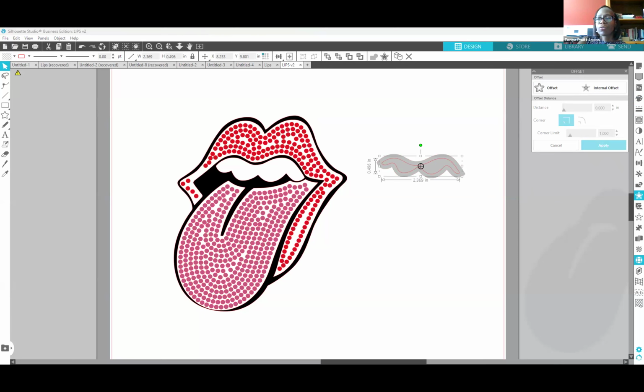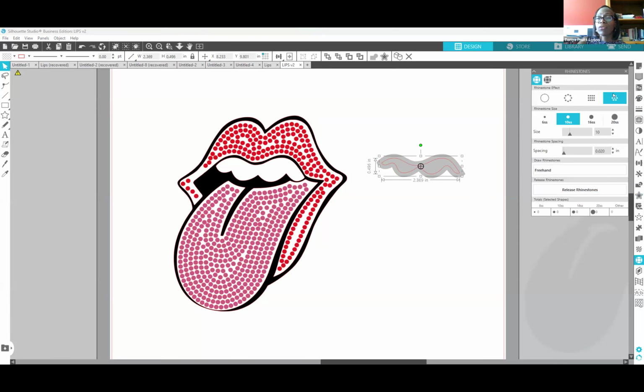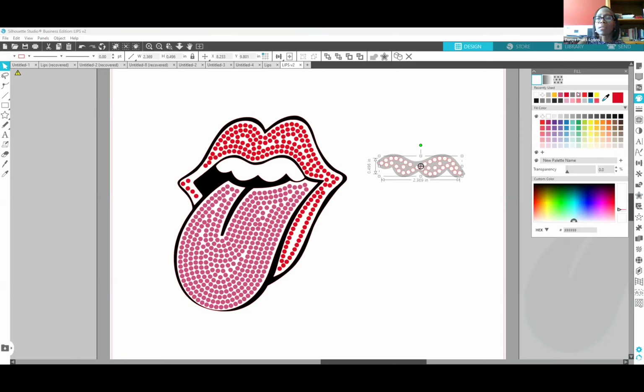I'm going to click the rhinestone panel and use the radial fill again. My spacing should be where it was from the last time I used it, 0.020. I'm going to turn my stones color white, and I'm going to go ahead and just move it and fit it in where it goes.